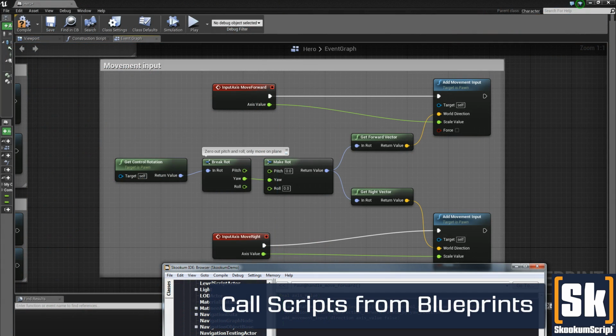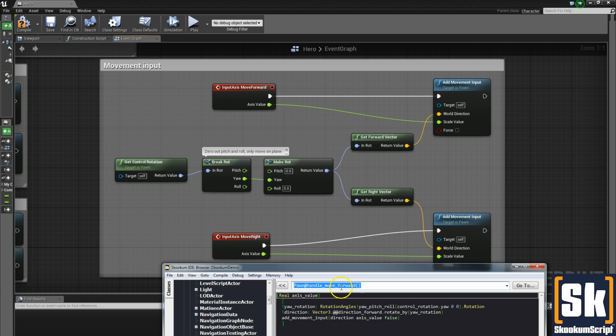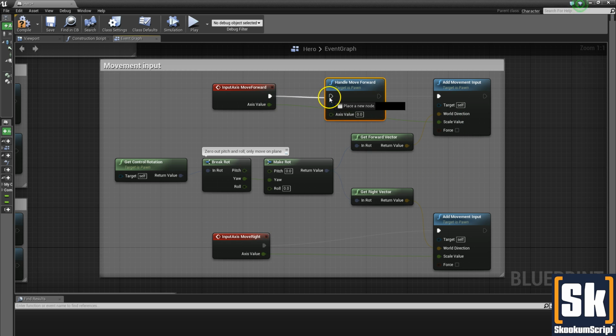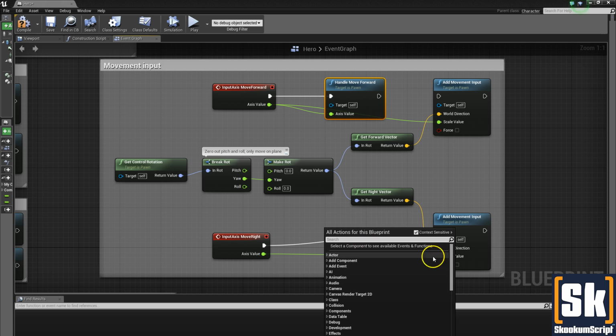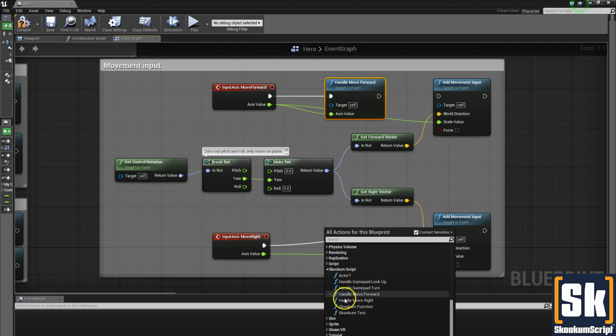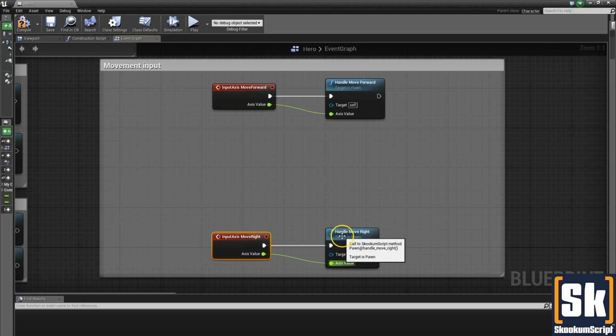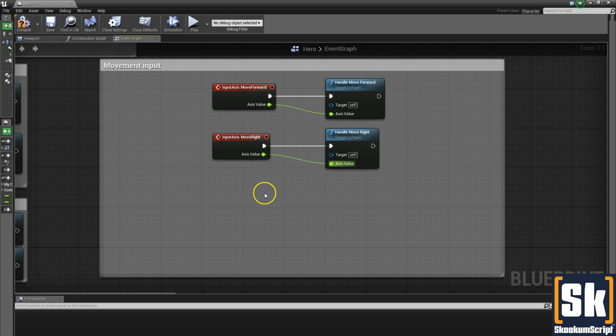Any method you define in SkookumScript can be placed in a blueprint graph as a node. For example, handle move forward here contains 3 lines of code that can be placed in this graph to simplify it. Just right-click and select a function from the menu, place it as a node in the graph, and hook it up like any other node. Now hook up the other input direction method called handle move right as well. And here is the simplified graph using SkookumScript.